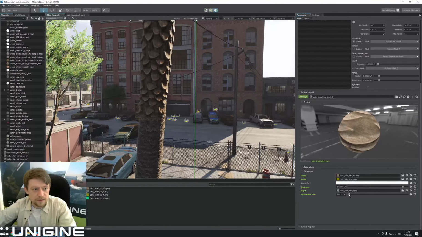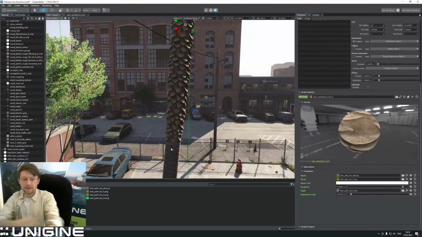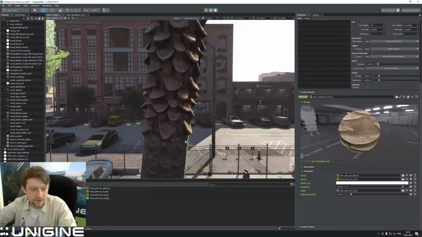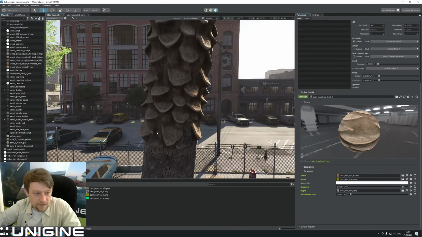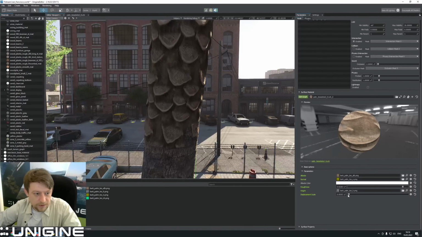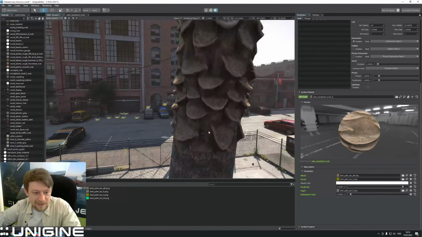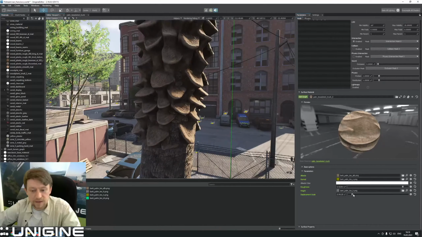As you can see, we don't have this part of the trunk stacking from or above this bottom part of the trunk, and we can see that displacement just works properly. The parts with the darker colors on the height map are actually being bumped inside, so pushed inside of the trunk, and the brighter colors are pushed outside.